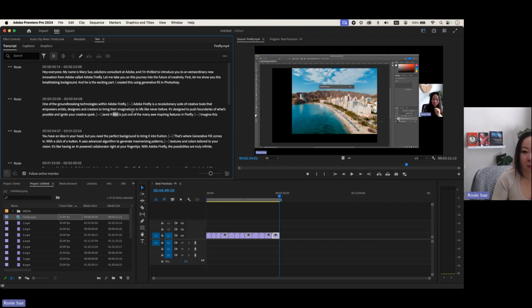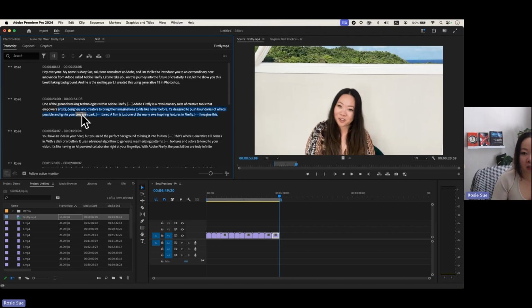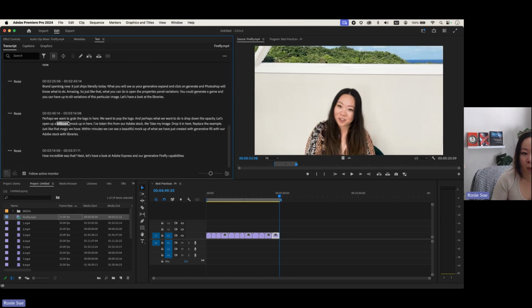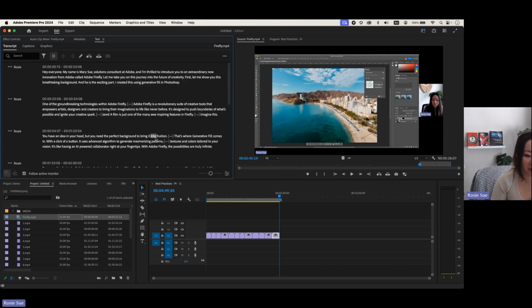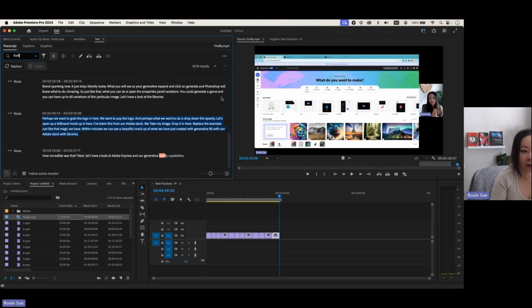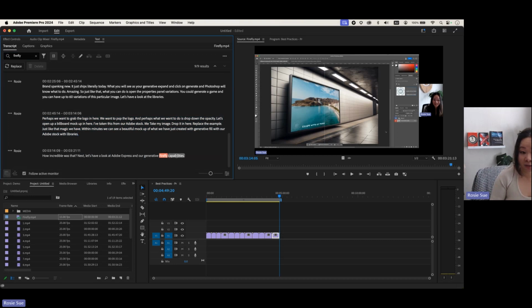So just like this, you can see in the source monitor, you can navigate in here, and it will take you through to wherever I'm talking about whatever. Sorry, I'm not really articulating well, am I? But what's fantastic is, firstly, let's say you want to search for keywords. So if I put in the word firefly, because I know in this video I'm talking about firefly, you can see in here, I have this where I said, how incredible was that?